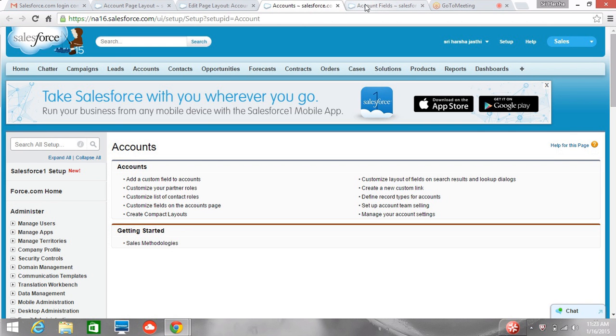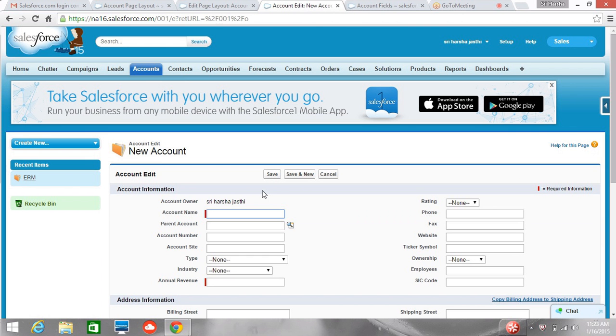Can you come back to the next tab, the account tab? Again, click on the account tab. Can you click on new? Now you can see the changes. What happened to your layout? See, annual revenue is required.